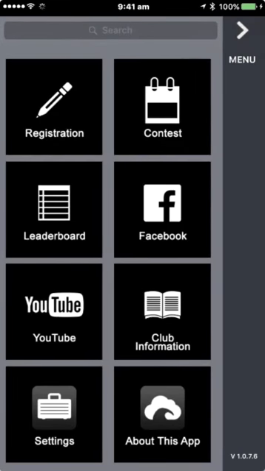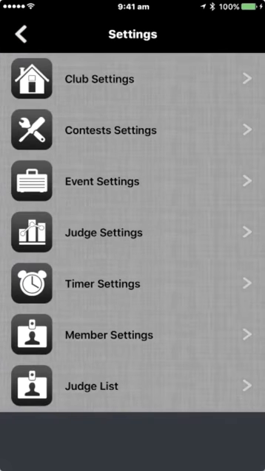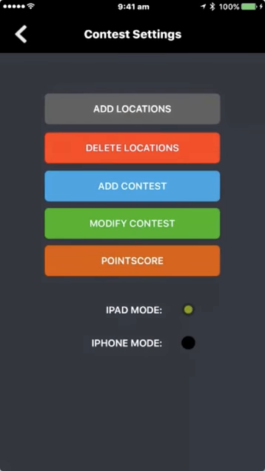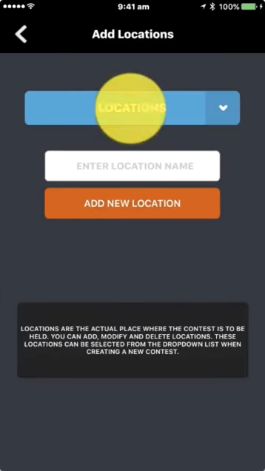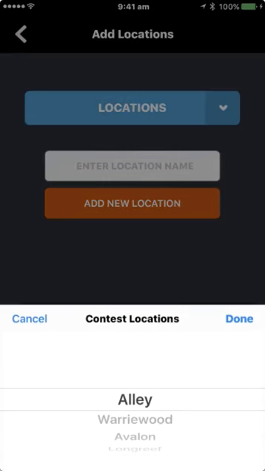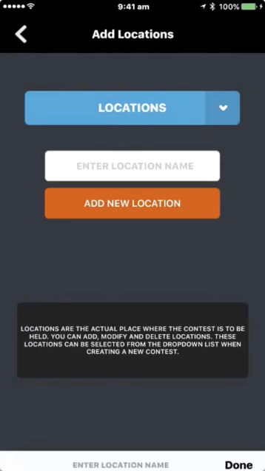You'll notice on the bottom left hand menu there's the settings menu. We're going to be selecting that. And the first thing we'll do is click on contest settings. If this is the first time you need to add a location, you'll see by clicking on my list here that I've got several locations already, but I'm going to add another one now.